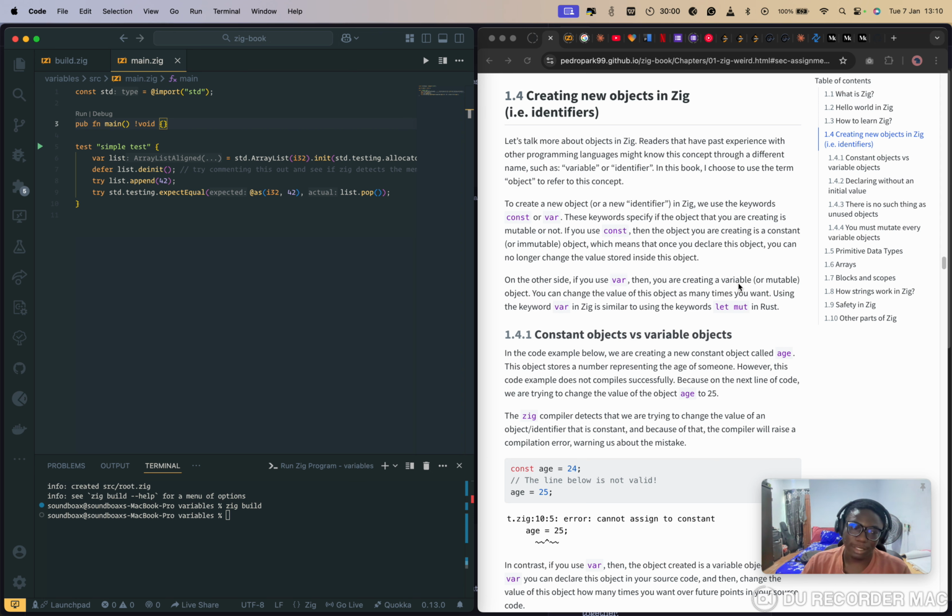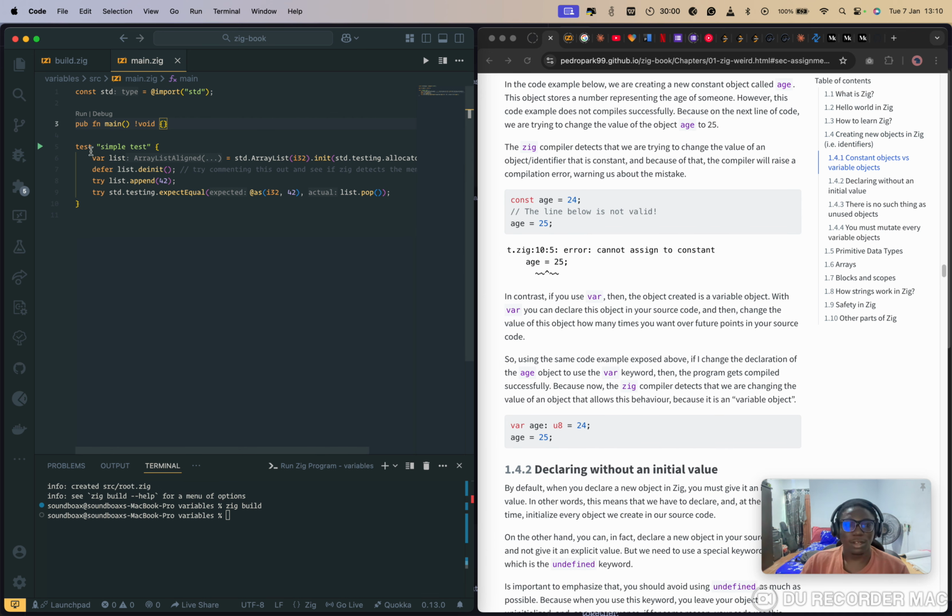On the other side, if you use a var keyword, you can mutate it as much as you want. It's similar to let mut in Rust, in case you've interacted with Rust a bit. For the const part, it's just the let keyword in Rust. And if you've not tackled Rust, just think of it as something that is fixed and something that can be changed.